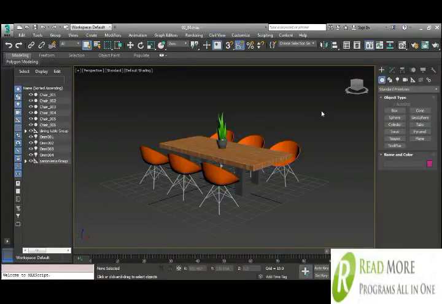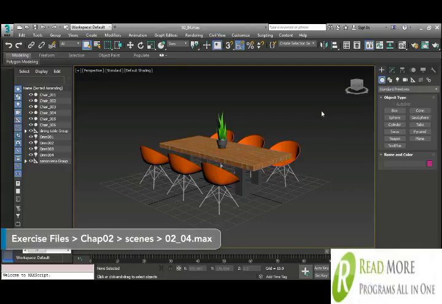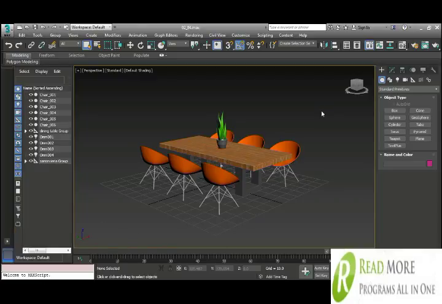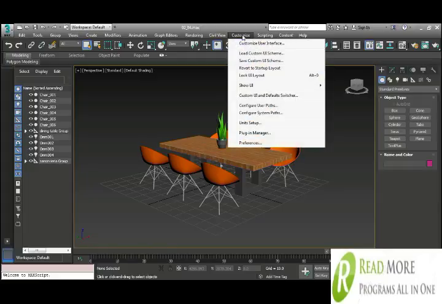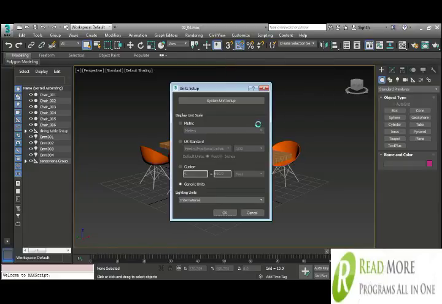Now, before you get started in a 3ds Max project, you will often want to set up your scene so that you have the proper grid spacing, units, and viewports that you want. Now, we can set up units under the Customize menu. So if we go into Customize, you'll see that we have Units Setup.